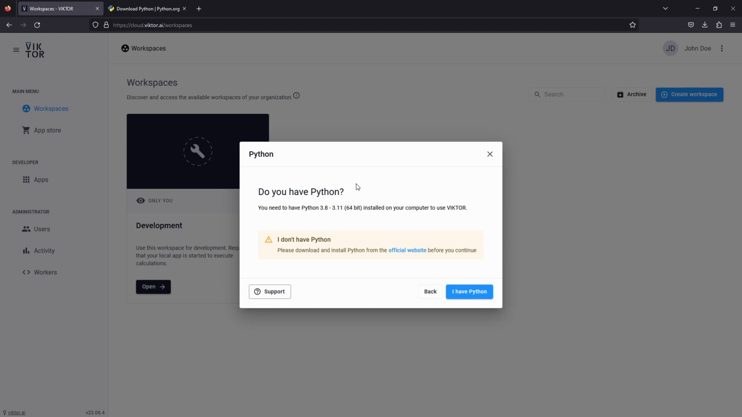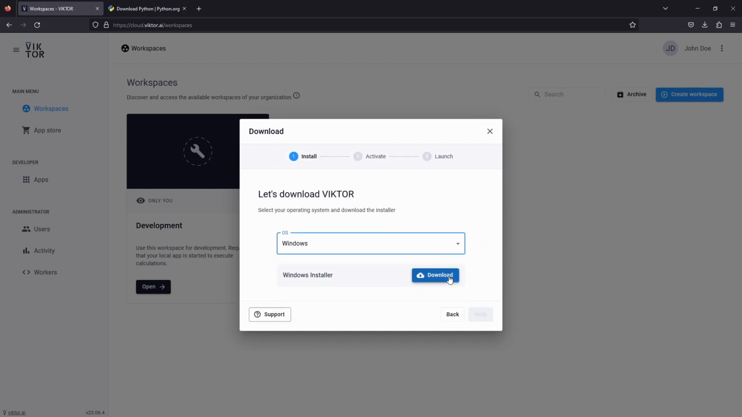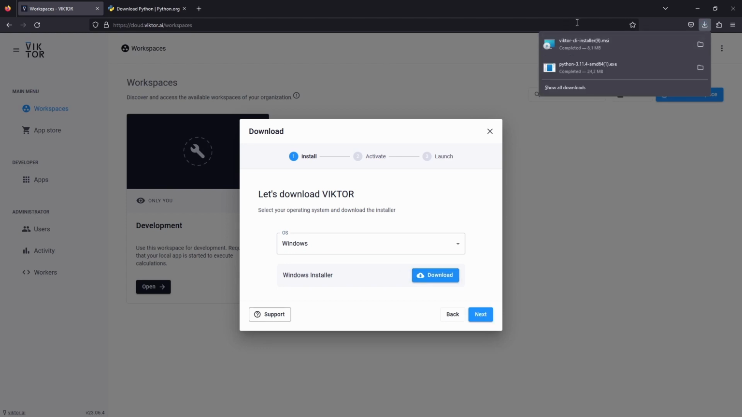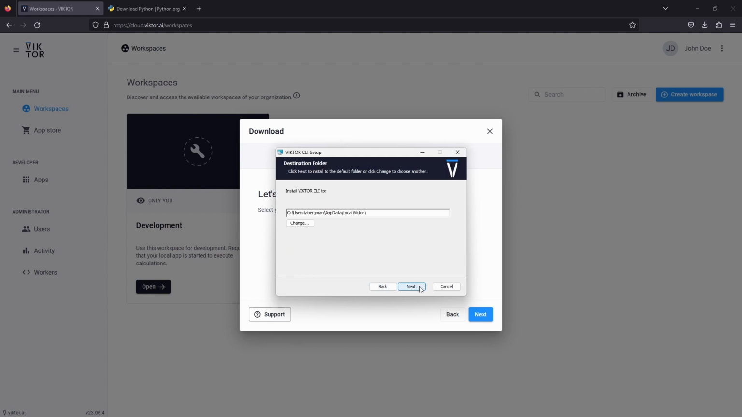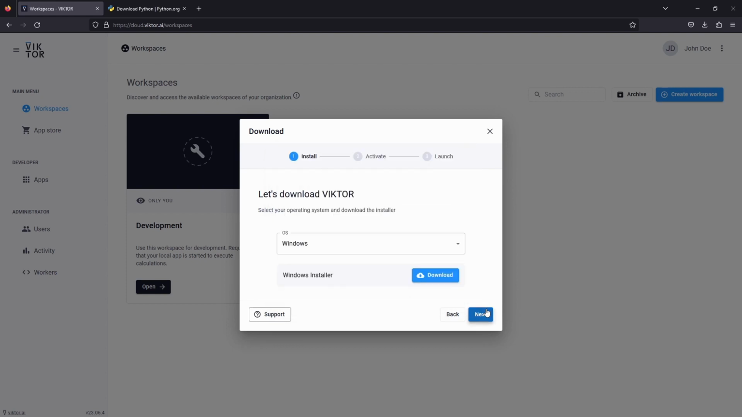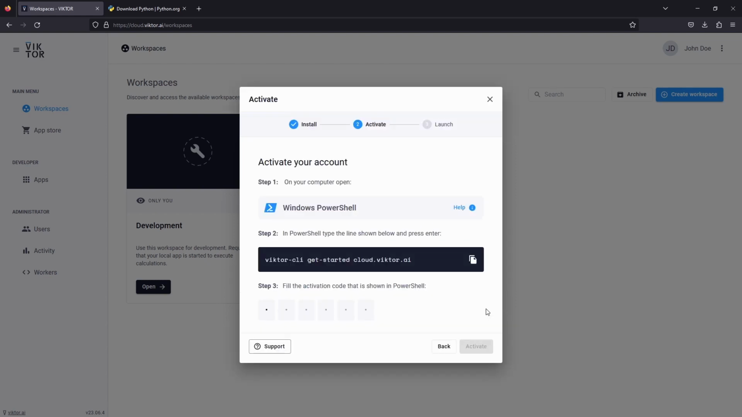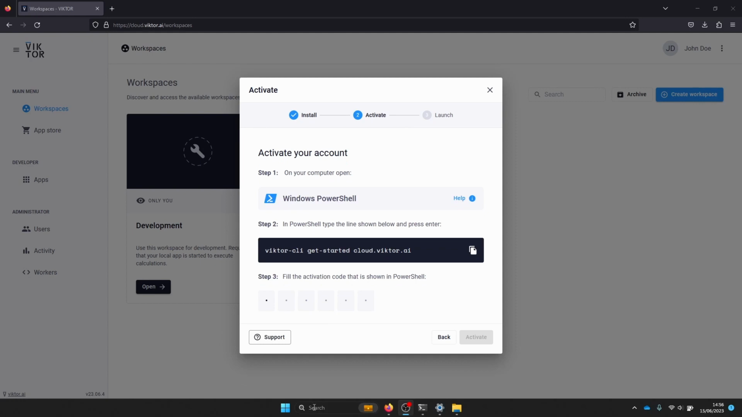Next, we'll install VIKTOR CLI. Select your operating system and download the installer. Open the file and follow the instructions. Click Next. This next screen is to make sure you installed the CLI, so you can go to the next step. Now we'll activate your account.